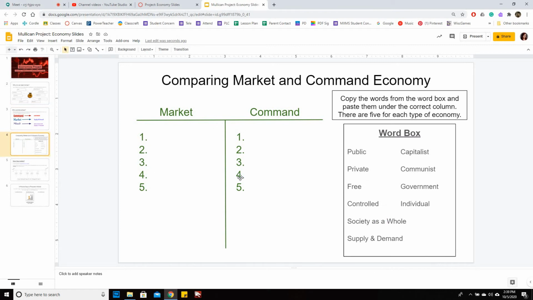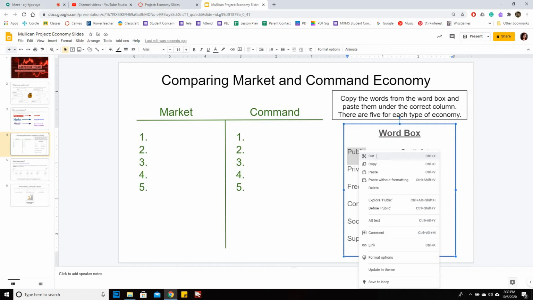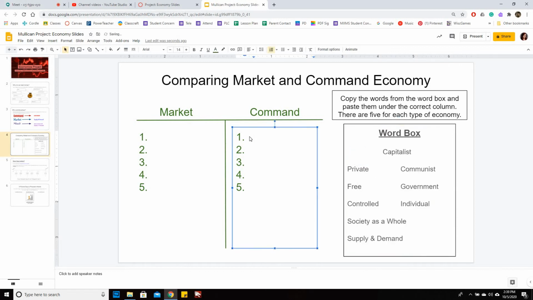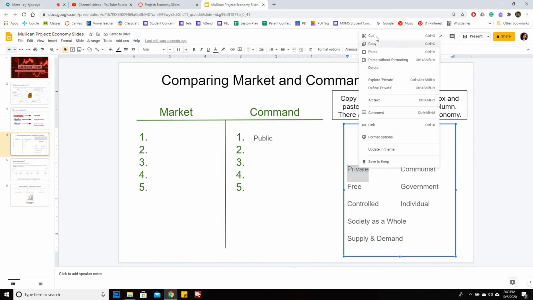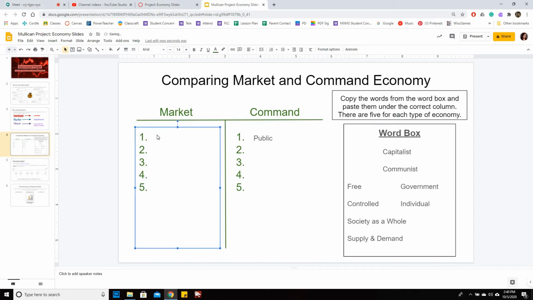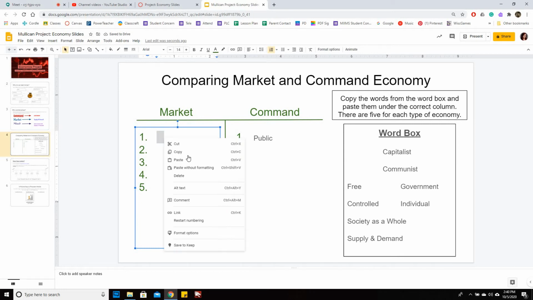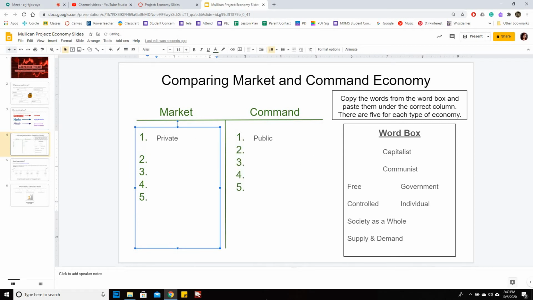Number four, we're going to move the word box, these under the economy it goes with. Public, and I like to cut them out. Goes under command. Private goes under market. All right, I'm gonna fix that later.